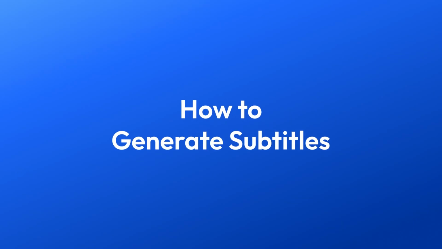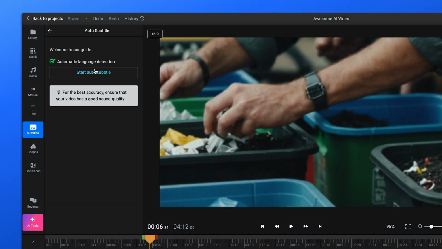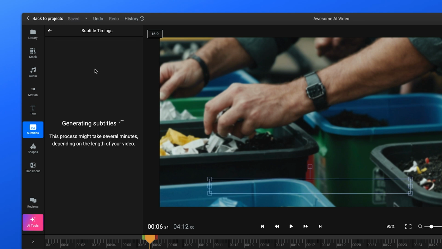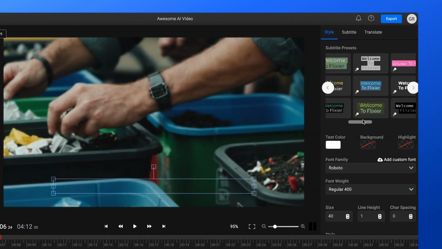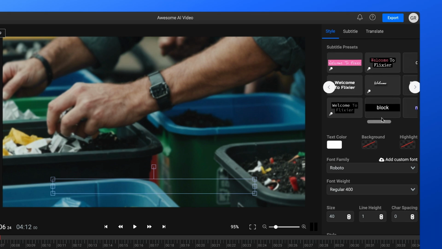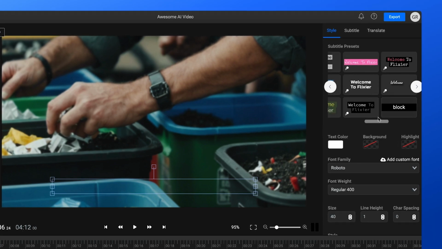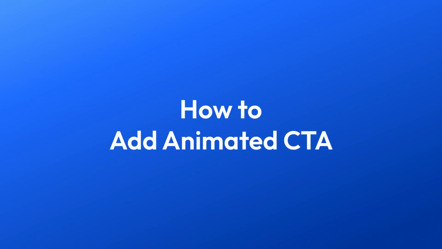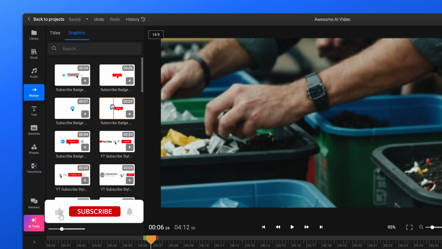You can use the subtitles menu to generate fully synchronized subtitles automatically. Choose from dozens of ready-made animated presets or customize the subtitles yourself from scratch. Finally, you might want to use the Motion Effects tab to add an animated like or subscribe button like the one you see on the screen.